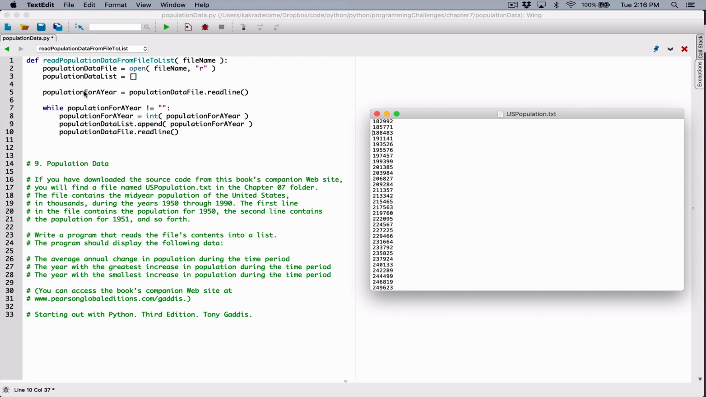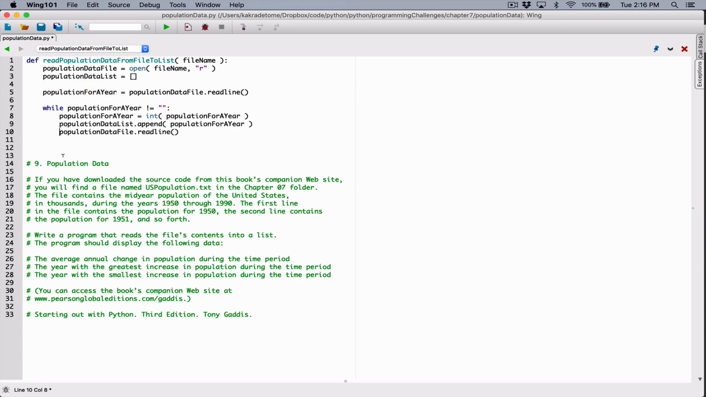Just like what we did here, we are going to do the same thing. I'm going to store the results back in population for a year. Now this becomes a loop. This is only going to run the first time. It's going to be the very first line. Until after that, after checking that it's not equal to an empty string and converting to an int and storing it in the list, we read it again, store it in population for a year, and then the loop checks again. While it's not equal to an empty string, we convert to an int, append to the list, and then we keep on repeating it.